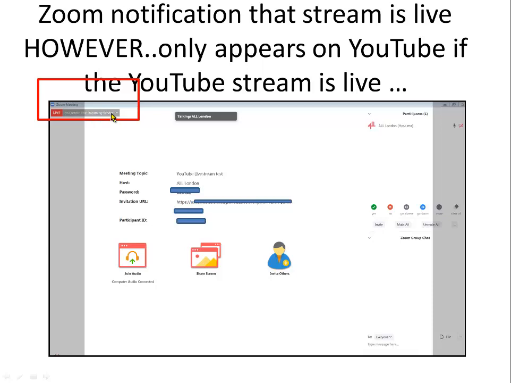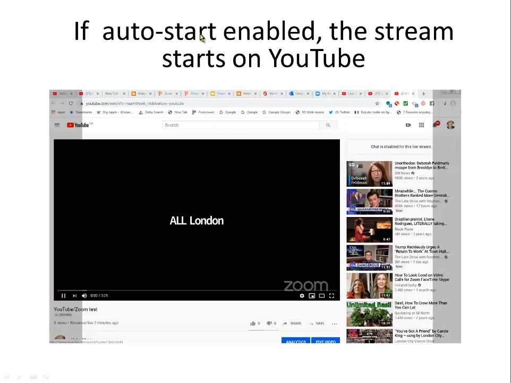Here is the warning that although it says it's live, so it is streaming, it's ready, it's live, it won't necessarily have actually started yet. It only appears on YouTube if the YouTube stream itself is live. So this is live, but is the YouTube stream live? And if you haven't clicked on the auto start, then you're going to have to do it yourself. So I think if the auto start is enabled, the stream will just start on YouTube. I'm pretty sure that happened.